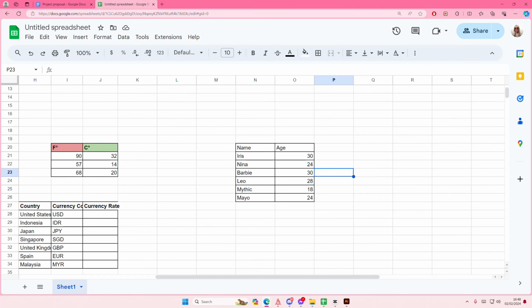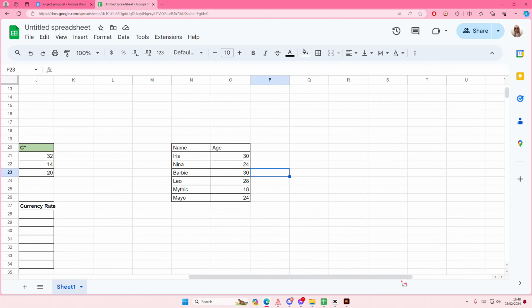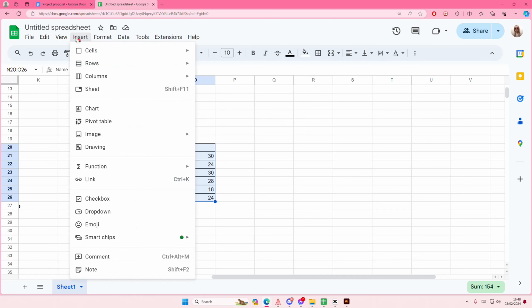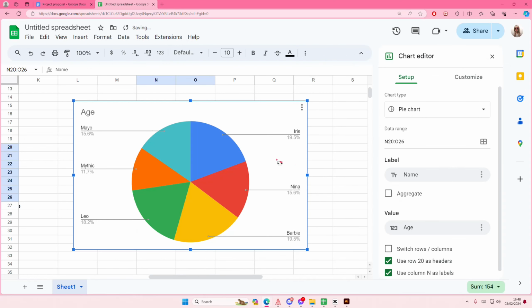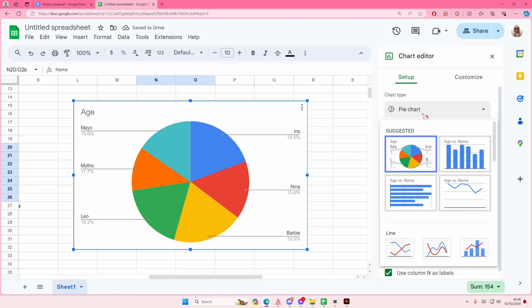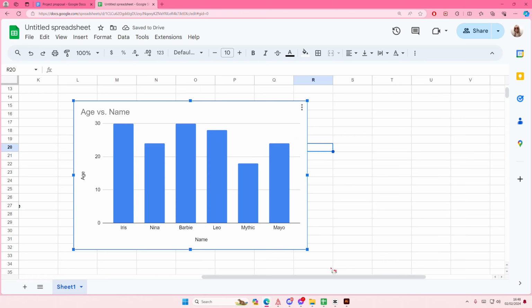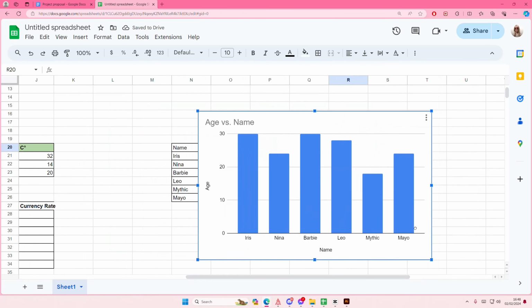In this video I'll be showing you how you can insert the spreadsheet into Google Docs. So I'm just going to create a chart first. Go to insert, select chart, and you can do a pie chart or age versus name maybe. I'm just going to do this instead.